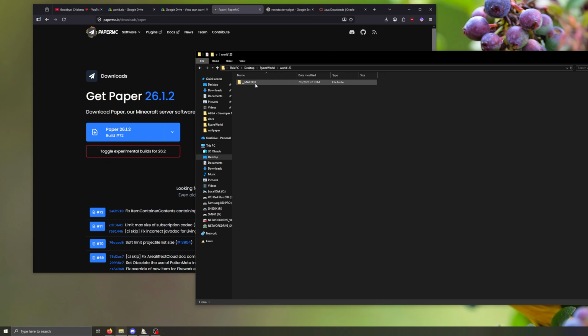And then now as you see in the world 123 folder, there's nothing in here. You can ignore this Mac OS X file. It's useless. So now we can delete this by selecting it and then press the delete key on your keyboard. Now it's gone. And then now we have Ryan's actual world.